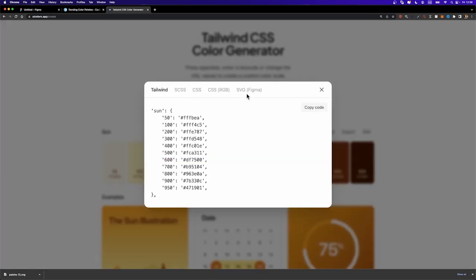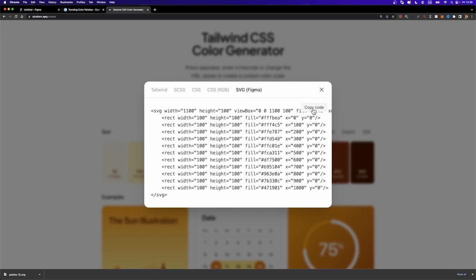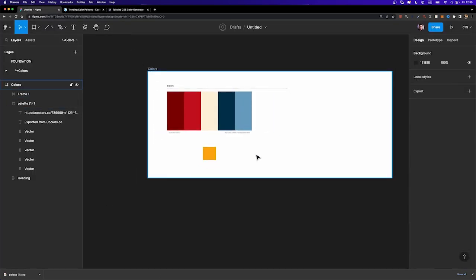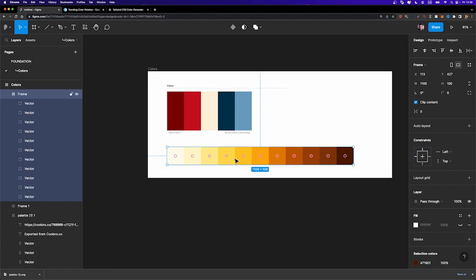Here you have a few options. You can head over to the SVG and click on copy code. Now we can head over to Figma and just hit Ctrl V or Command V. And as you can see, all these color swatches are created for you.